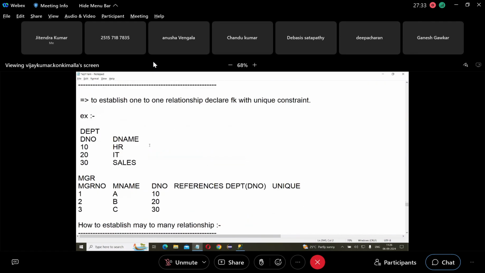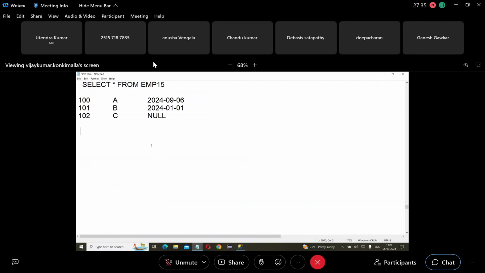Next, suppose you try this question. There is a table, accounts table, with account number, account type, and balance. Create the tables with given rules.